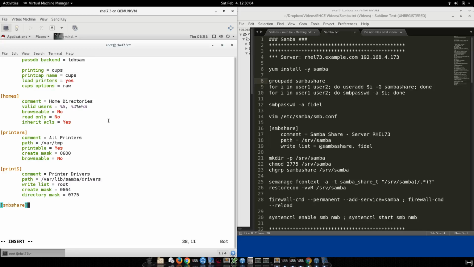Now let's create the name of the share. I'm going to say smbshare, with a comment. The comment can be whatever you want. Now you see on the right side the path. The path is going to be the directory that you create, and you need to apply the context. But I will show you without context and with context on SELinux how the behavior of this Samba share is.